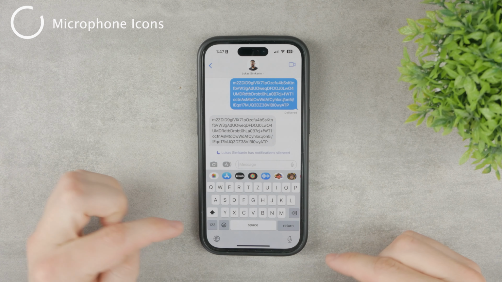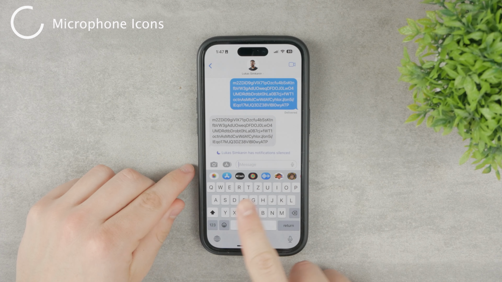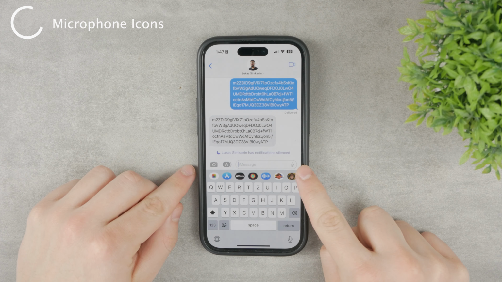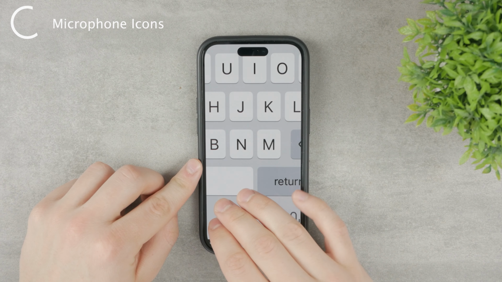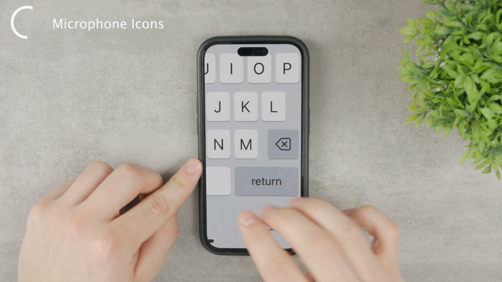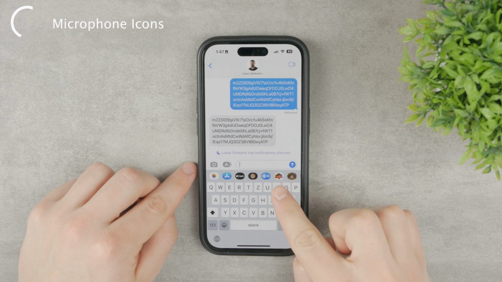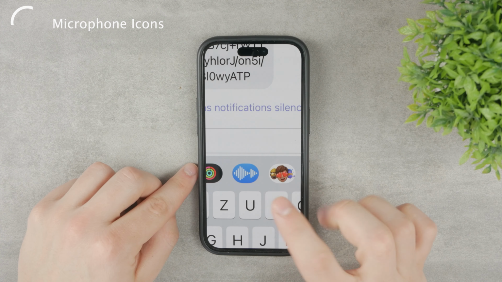However, you have a couple of microphone and voice icons. So you can see here, you can type in your message and you have a microphone right there. I'm going to zoom in. So here is one microphone. Here is the second microphone at the bottom, right under the return key, under the keyboard. And you also have this voice icon, a sound wave icon.